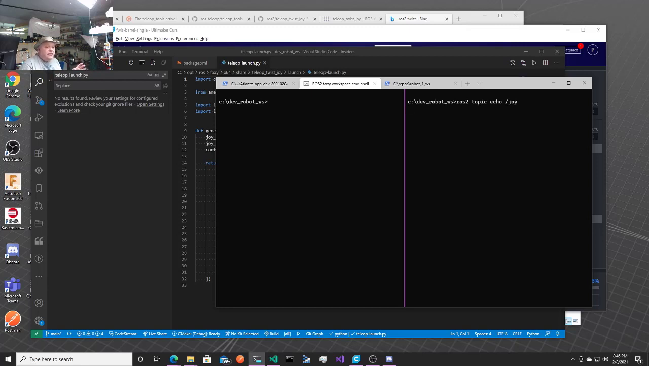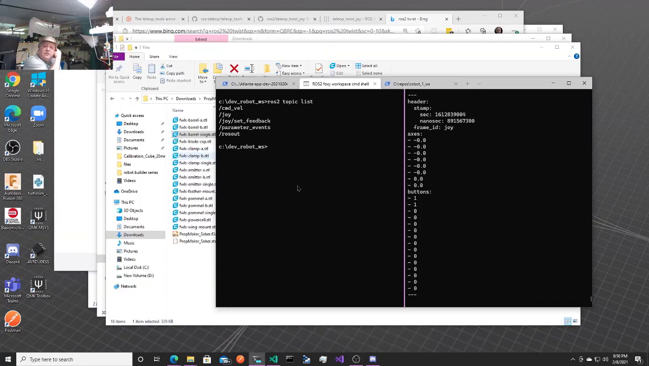Because it knows how to go across the network, it'll find all that it needs to find, in case you're wondering about that. As that's coming up, let me say ROS2 topic list. It should list all the topics that are available to me. Those are topics, and the joy is the one we care about right now. You'll see that scrolling up really fast and crazily.